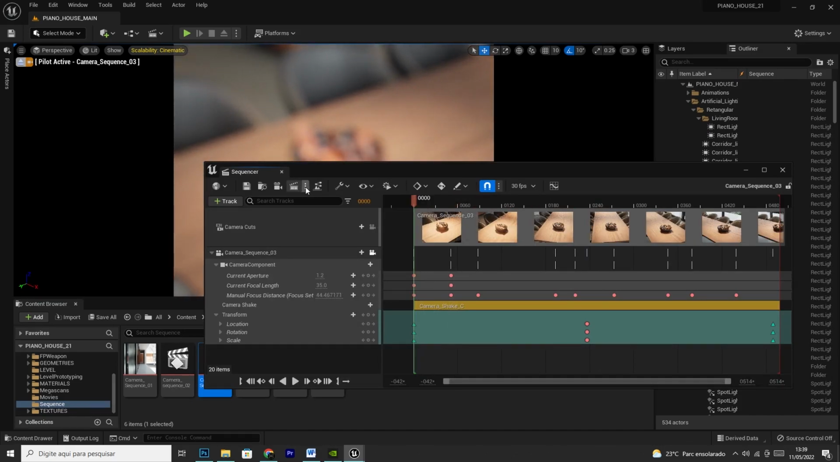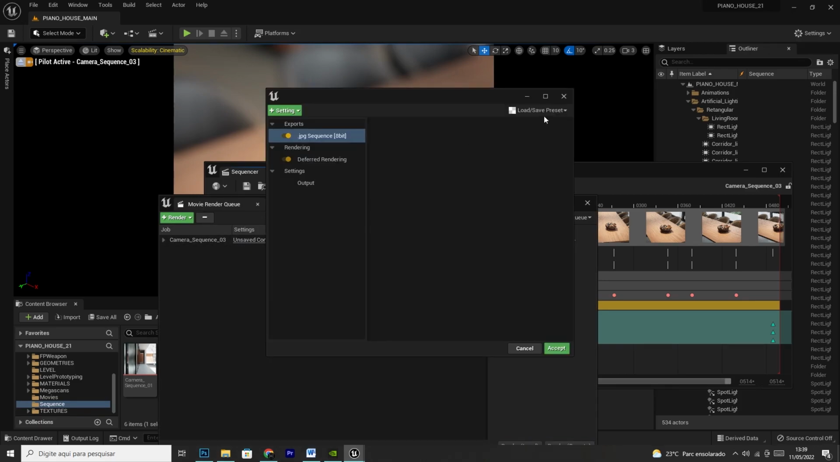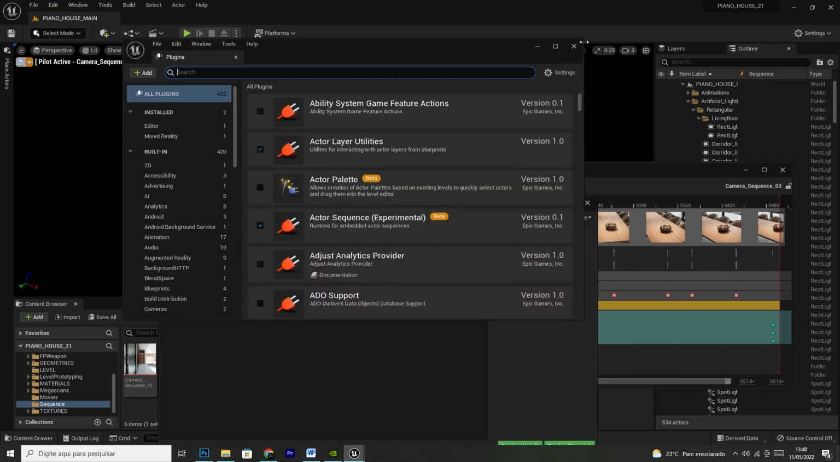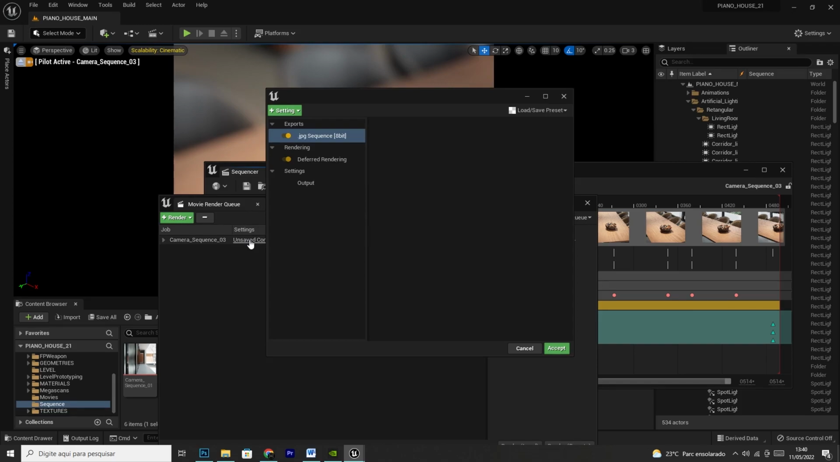Oh, I'm gonna render this sequence. So you go here, Movie Render Queue. We open it here. We already enabled the plugin, and now we can start rendering. The first time, it looks like it takes a longer time because we are configuring things, we are understanding and everything. But after, you see that it gets faster, you know.